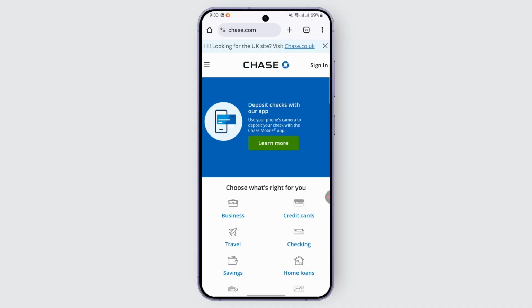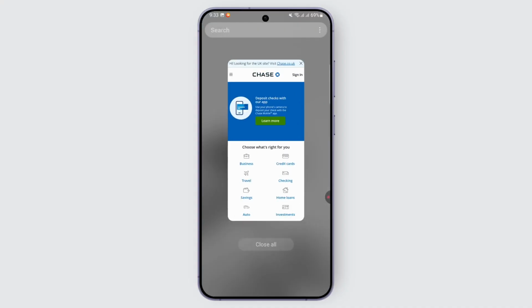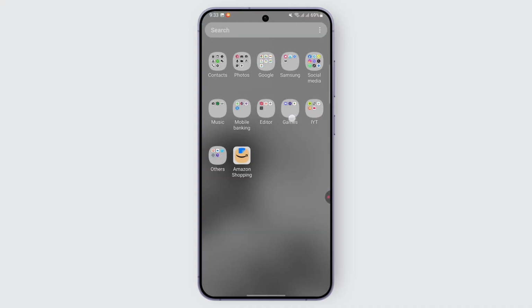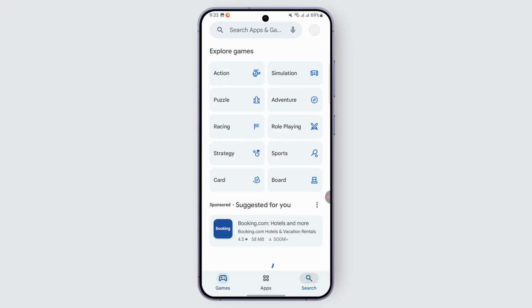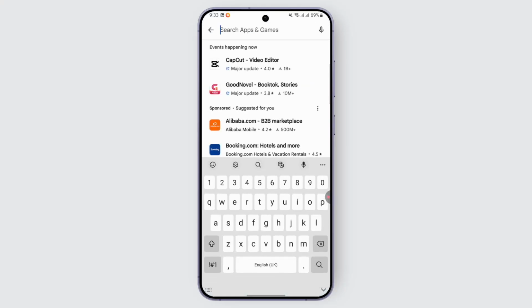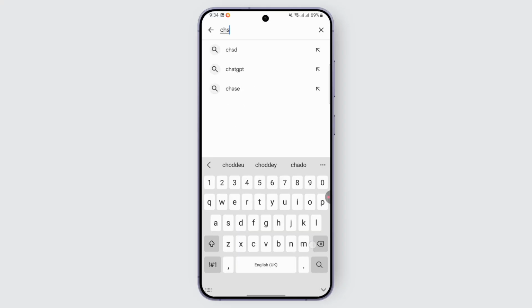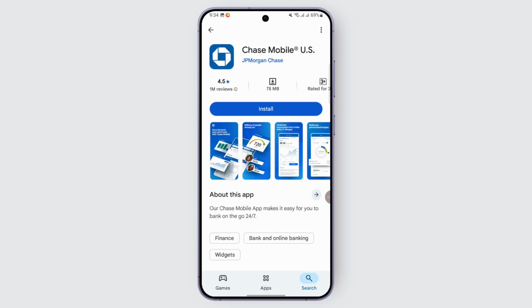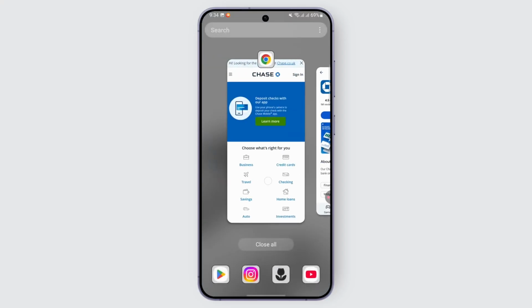So if you're on phone, you can just head over and download the application. Go to the available app store on your device. After that, go to the search and look for Chase. Once you find it, go ahead and download the Chase application on your device, look out for the install option, and log into your account.